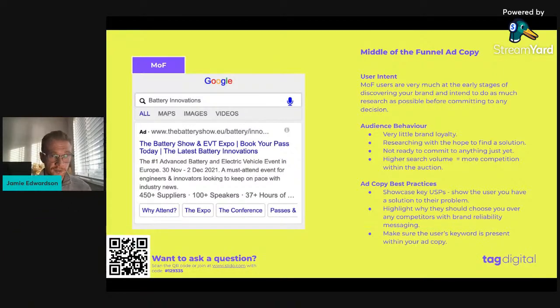So starting with middle of the funnel, the intent behind these user searches is that they're in that early stage of discovering your brand. They probably are in the research phase, as we would brand it. They're really wanting to look around. They maybe don't know what the solution to their problem is. They just know they have a problem.